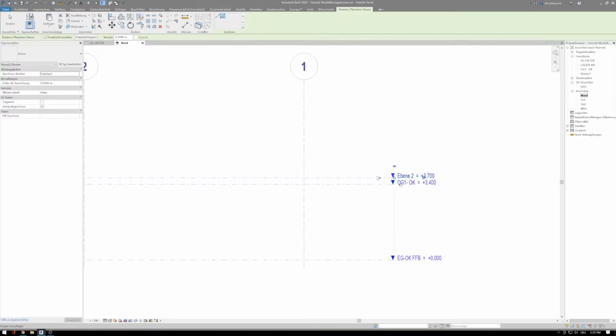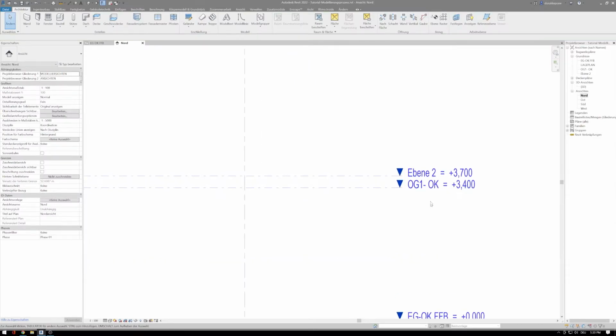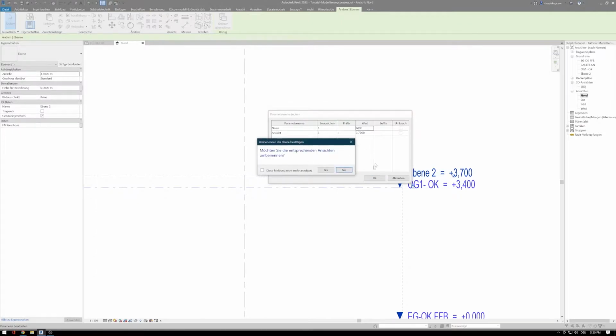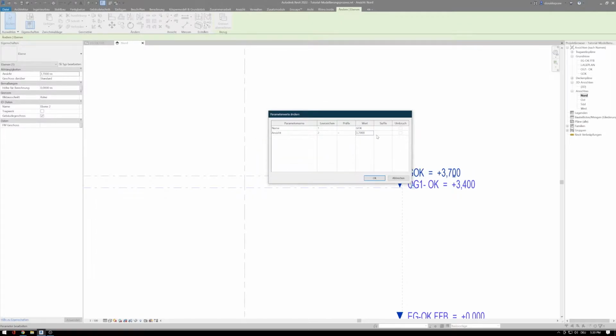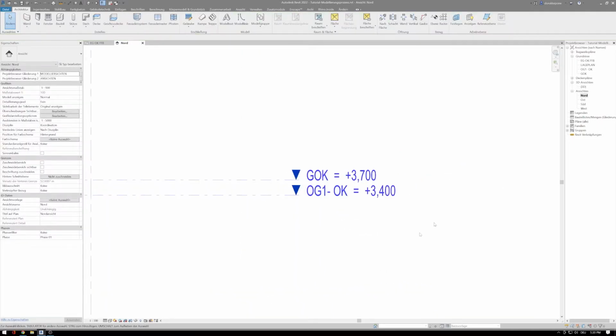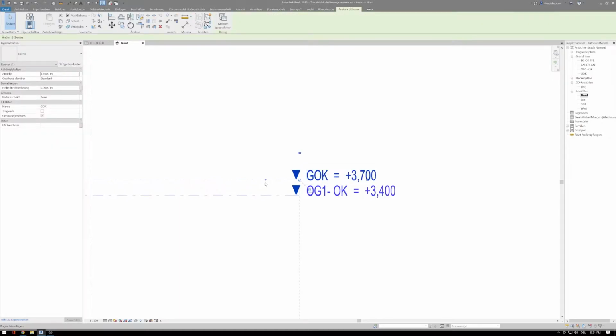I click escape twice and I rename it. It's going to be GOK, and then the height is 3.7 already. Now they can stay this close together, but I don't want them to, so I just click on this Bogen hinzufügen. Then I move this up.